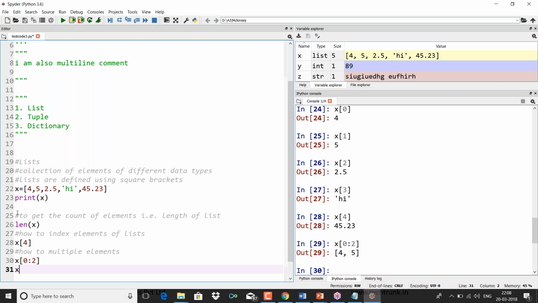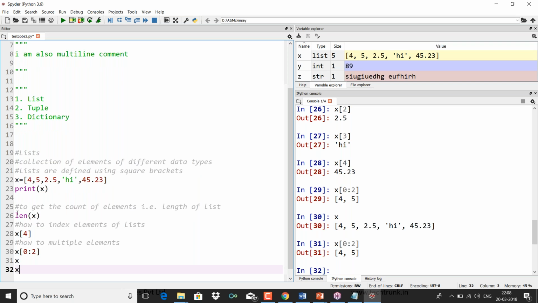So when you write 0 colon 2, you will get only the 0th element and the first element, not the second element. Similarly, if I write x of 1 colon 4, in this case I'll get the first element, second element, third element, but I'll not get the fourth element. So Python never includes the upper bound. The upper bound which you mention is never included.